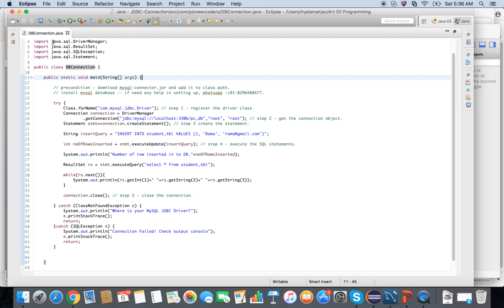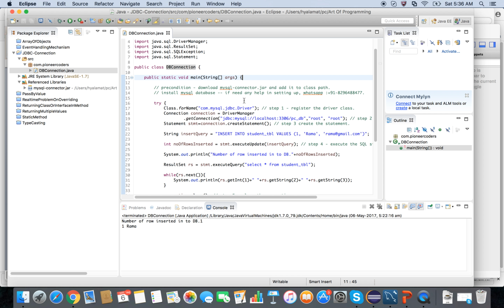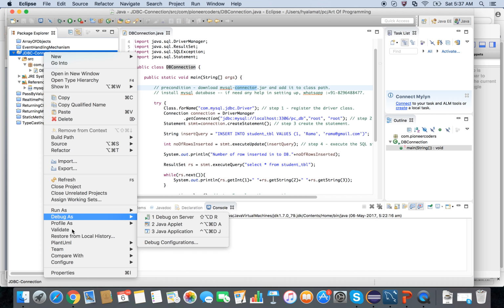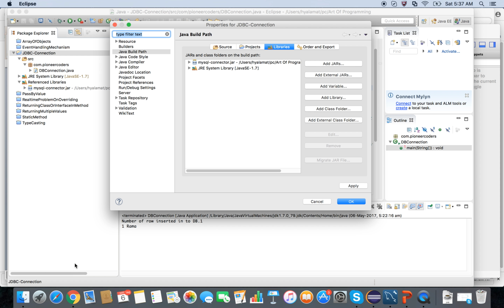The prerequisite to connect to the database is that your database should be there and you should have the MySQL connector.jar. The MySQL connector.jar I downloaded from the internet. So please go to the internet and download the MySQL connector.jar for connecting to MySQL. Why? Because I am using the MySQL database. If you are using an Oracle database, then you require an OJDBC.jar. So I'm using the MySQL database, that's why I'm downloading the MySQL connector jar, and then adding that particular jar file to our class path.